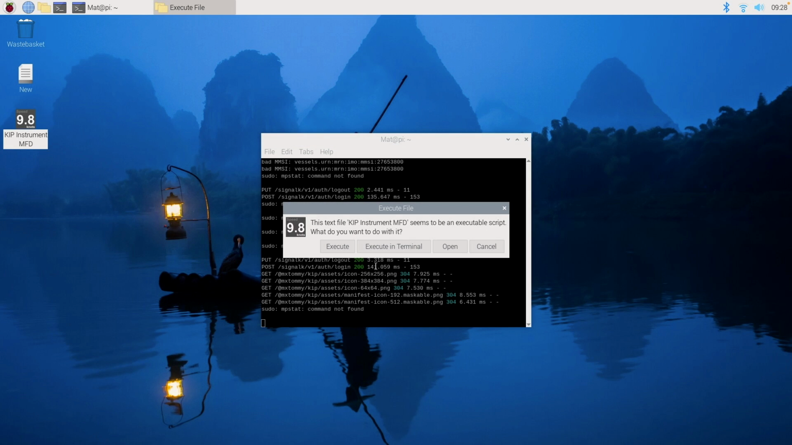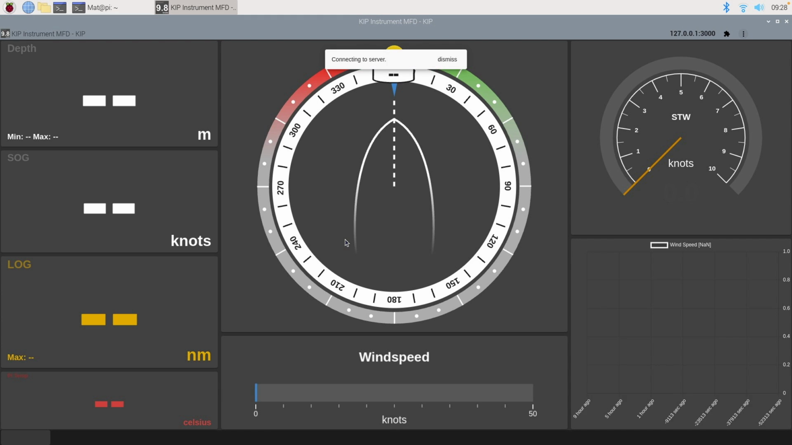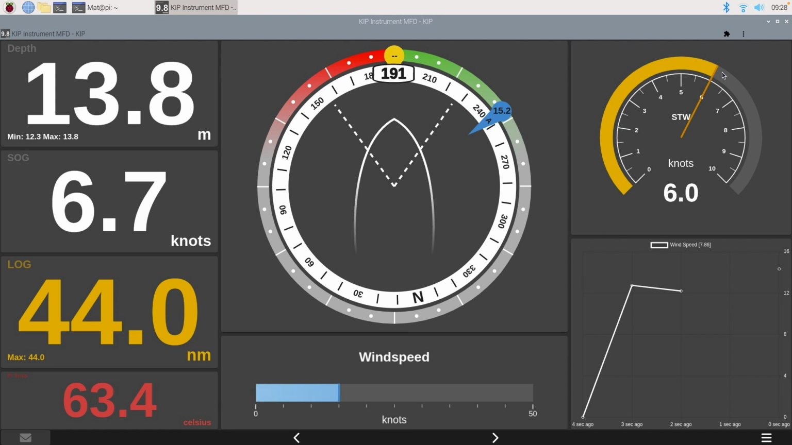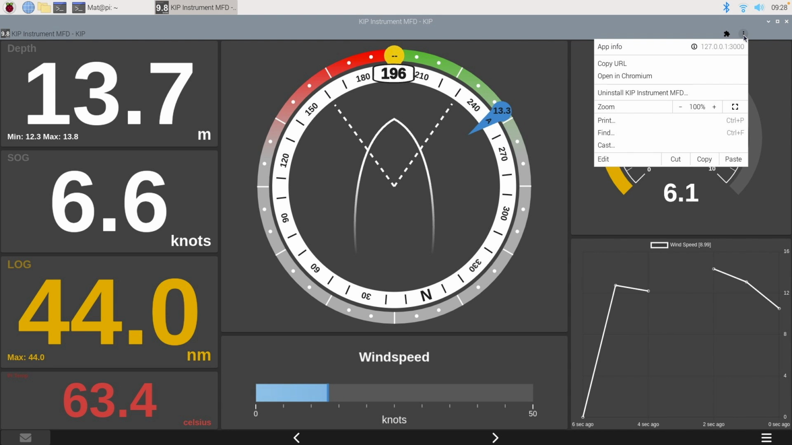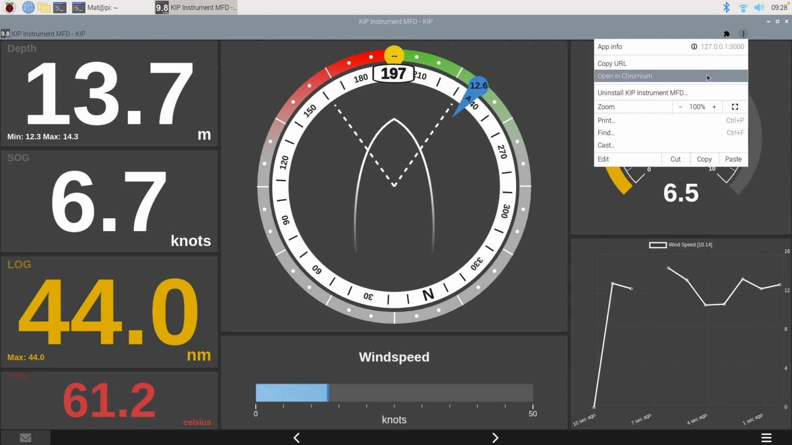Here you can see it demoed on the Raspberry Pi, and again, it just removes the top bars, and I think it looks really quite nice. If you don't want to use that feature, you can obviously use the uninstall option, but that just shows you how it works on the Raspberry Pi. We'll switch over to the phone now and show you how it works on a phone.